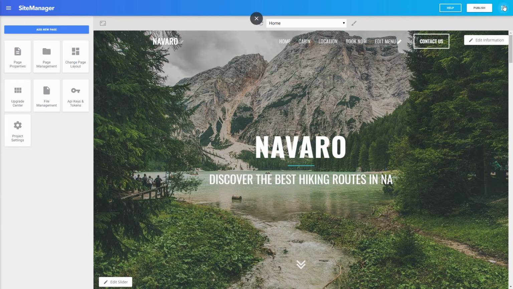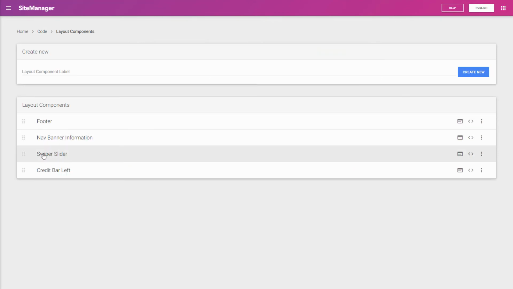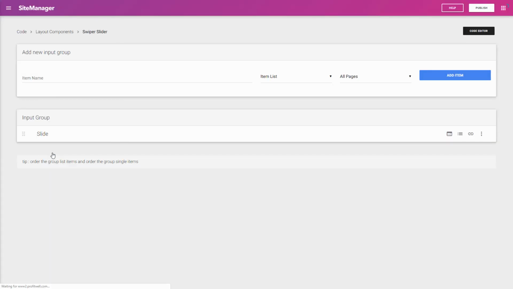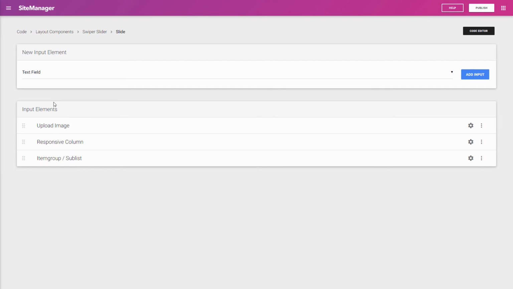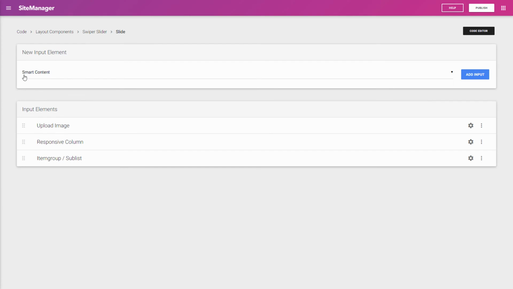So we return to the code environment. And since this is a layout component, we're going to click Edit Components. And here you find the slider that was used inside this project. We have the input group for the slides, and we are going to add a new input element, which is now smart content. This will only be available when smart content is installed on your website. So if you don't have smart content installed yet, you will not be able to select this input element.